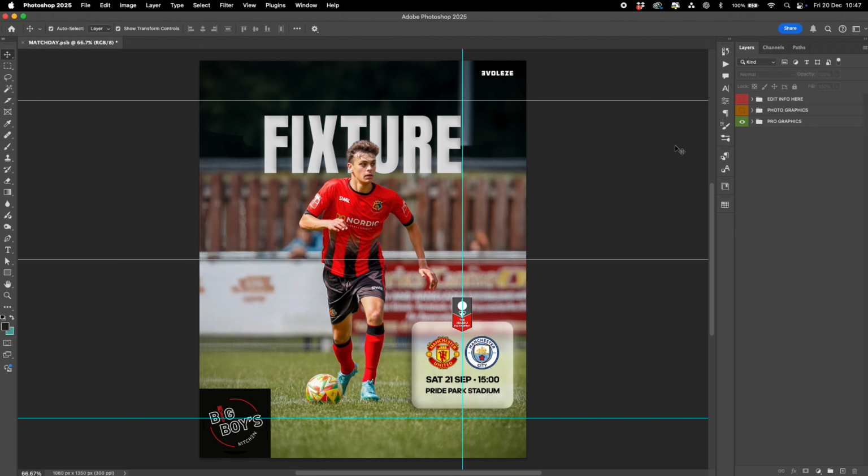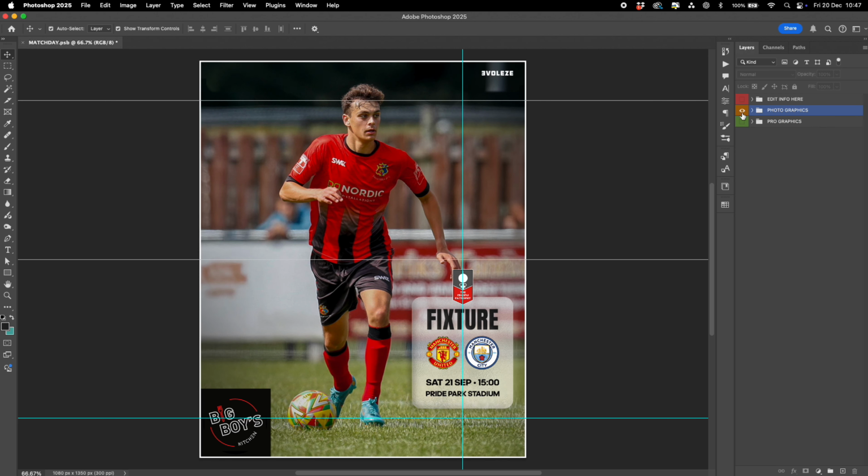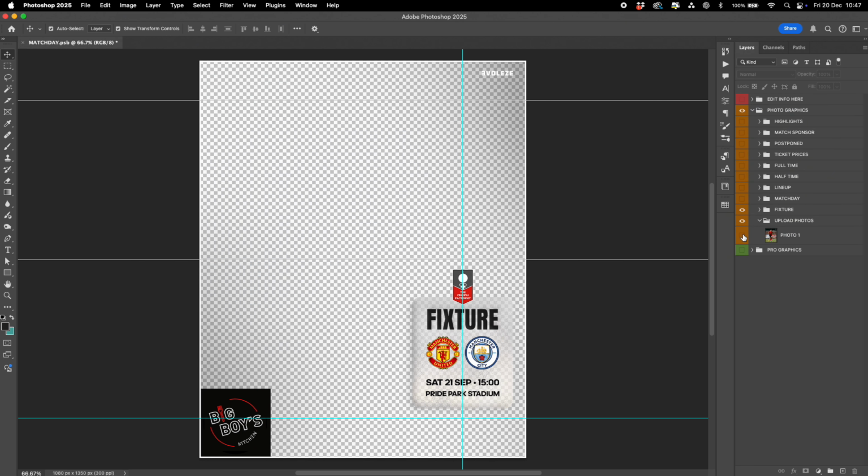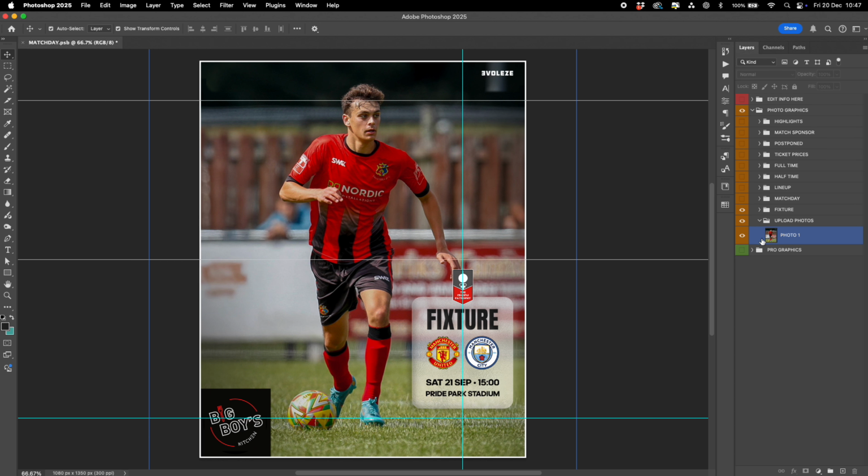So in this tutorial, we'll go through everything on how to use this set. It is very easy. All you need to do is follow these basic steps. We have two sets available for you. One is the Pro set, where you've got the text behind the player, so the player is cut out of the image and the text is added behind it. You can use that set if you want a pro looking Matchday set. Or we have a photo set where you just add a photo and everything's done for you, ready to export. So we'll go through both of these sets on how to use them.